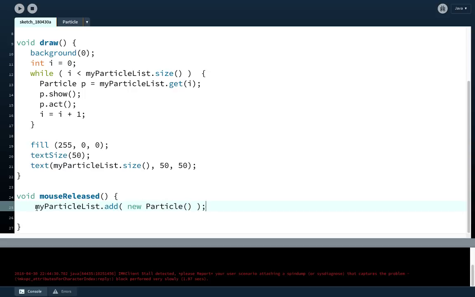That's a beautiful line of code. The other ones are pretty ugly, but this one's pretty nice. It just reads like English. Here, this new particle, that's us calling the constructor of the particle class. So we'll construct a particle and then add it to this list. And once we add it to the list, it'll start showing and acting. It'll be great. Let's go and run it. Let's see if it works.